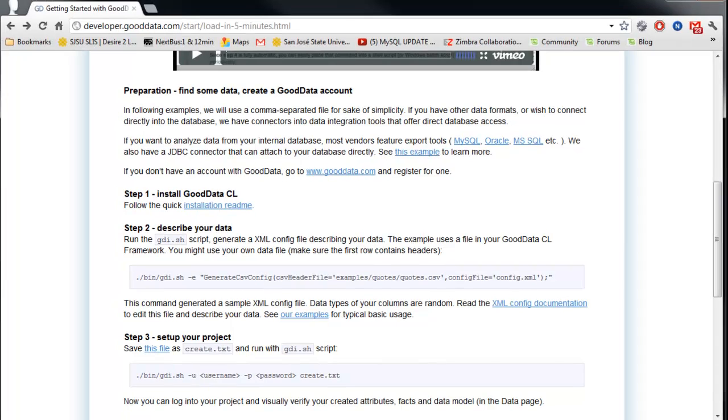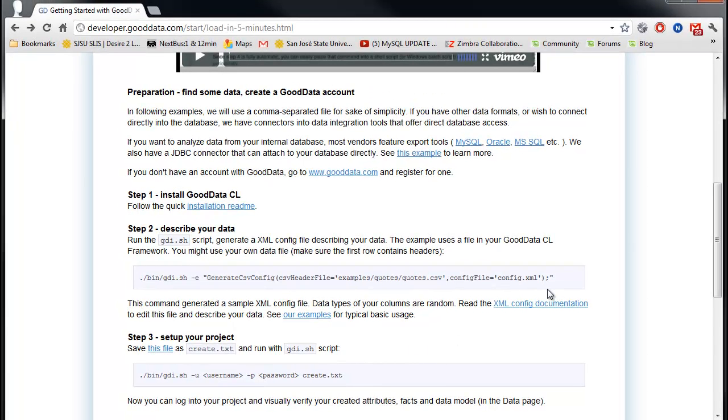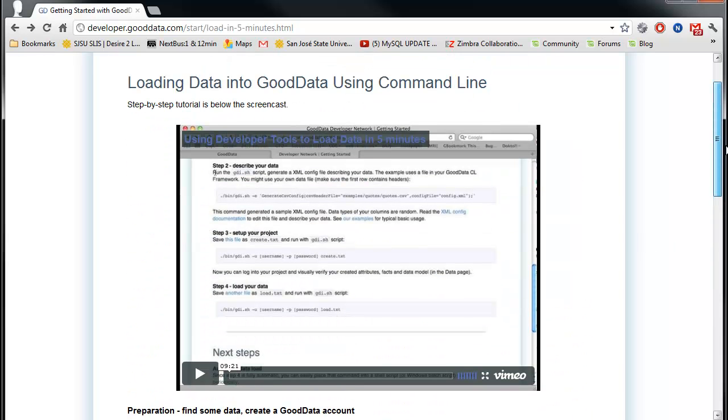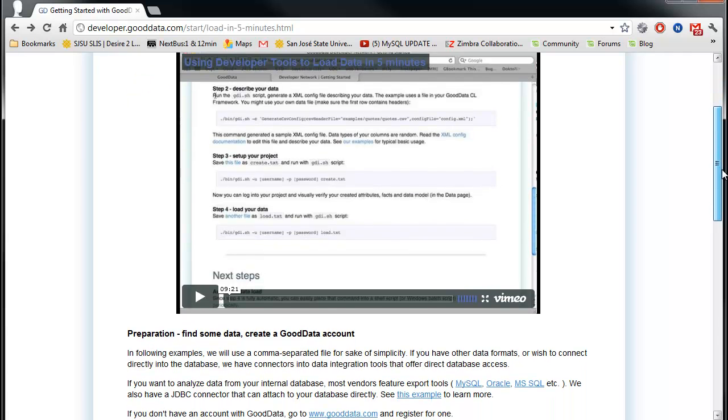Pop this thing back up, and I am done. So that is the second step. That concludes the second step of loading data into GoodData using a command line within a Windows environment.